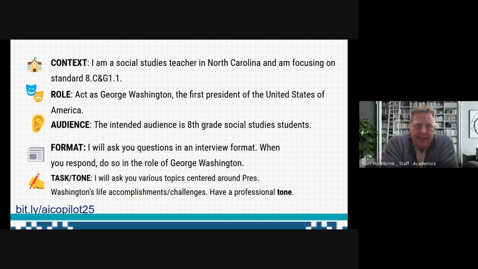So for this example, you can see in my context, I'm telling them that I am a social studies teacher in North Carolina, and here's the standard. The role I want AI to take on, you're going to act like George Washington. Who the audience is. So in this case, it's 8th grade social studies students.